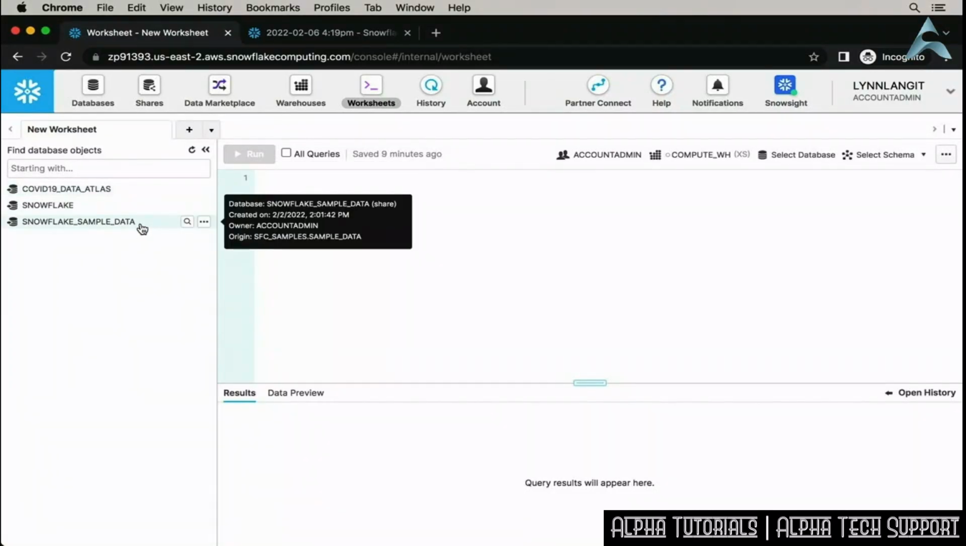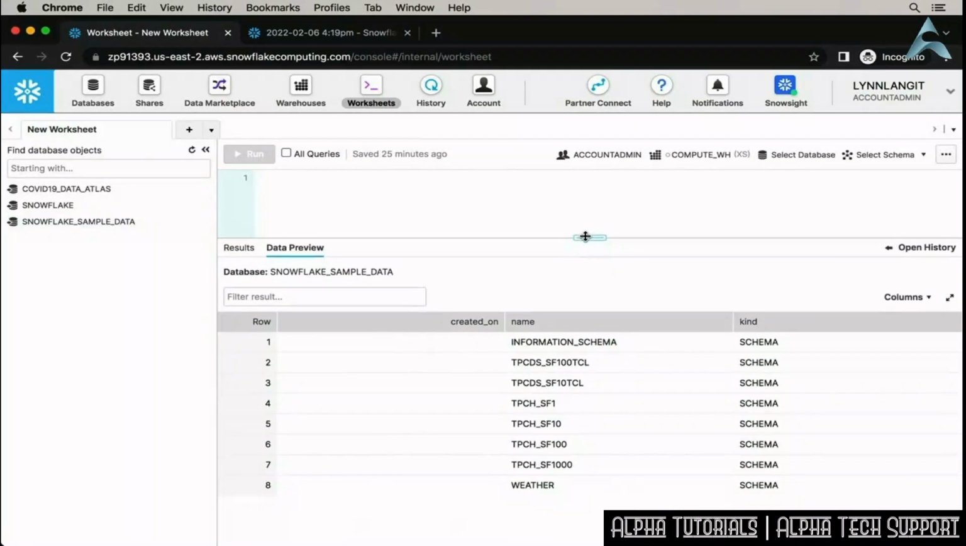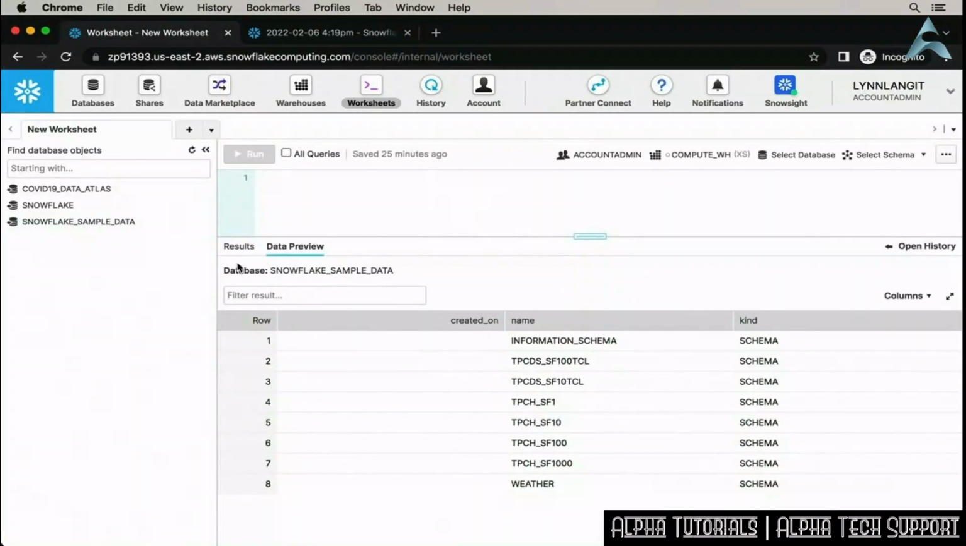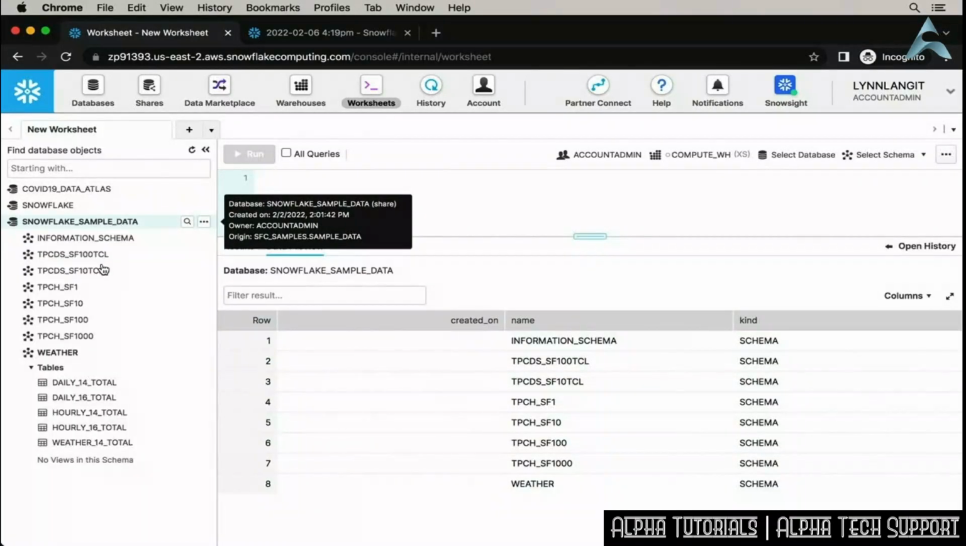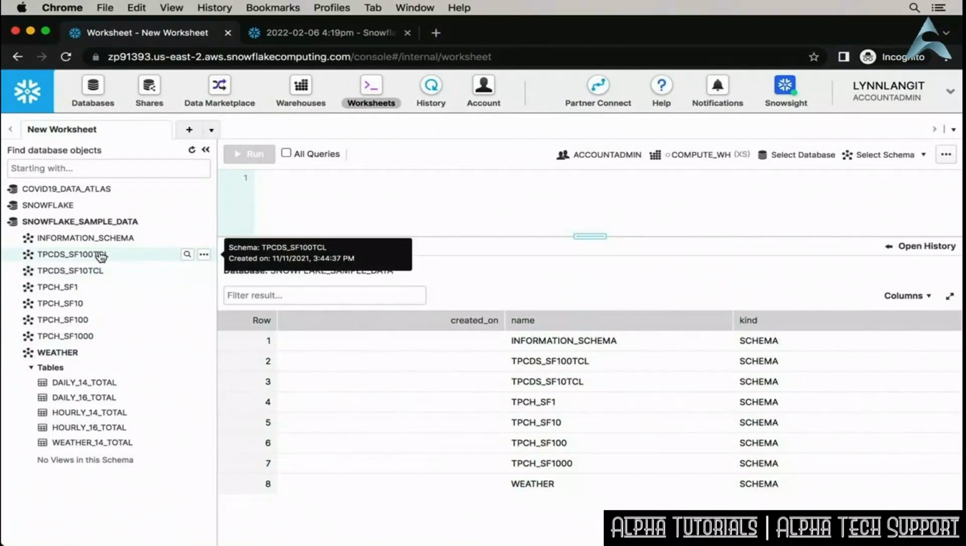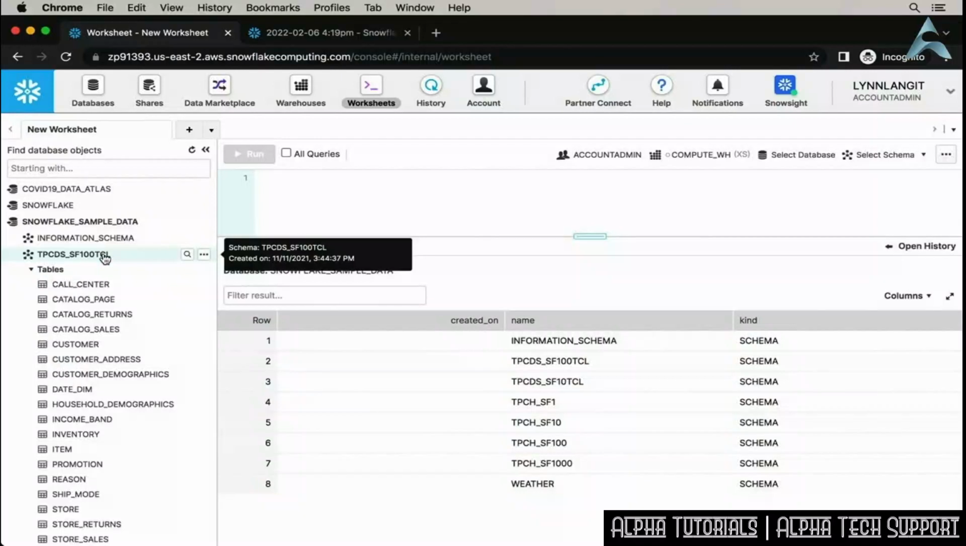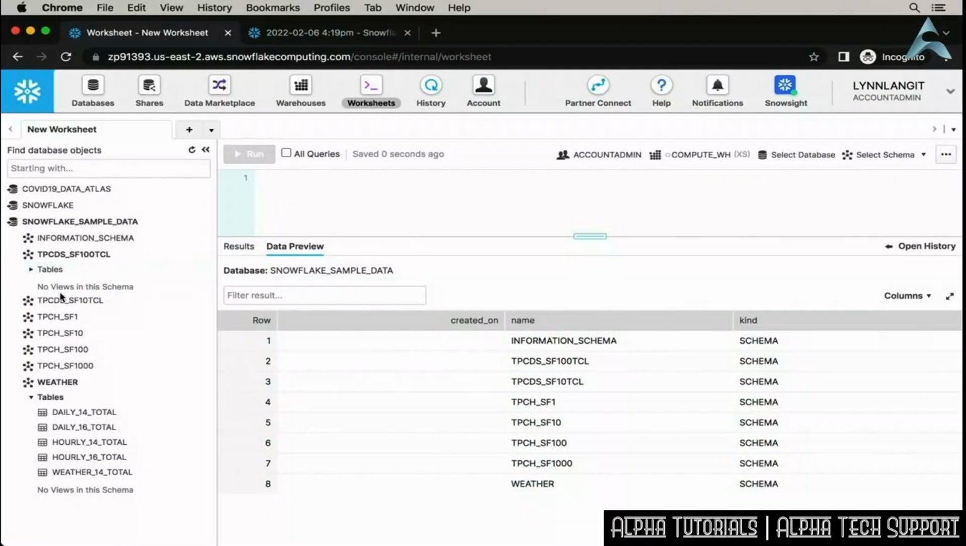So in the Snowflake sample data here, you can see if I pass my mouse over this and I click on the three dots, I can view details about it, and I can see information about the various schemas that are associated here. So if I drill in, you can see that I have a number of different schemas with sample data, and if I just go into this first one, you can see that for this schema, I have associated tables and other objects. I don't have any views or anything for this particular one, but I could.